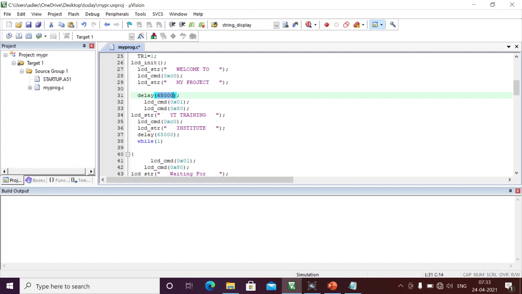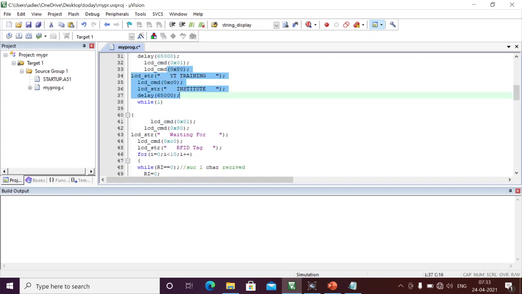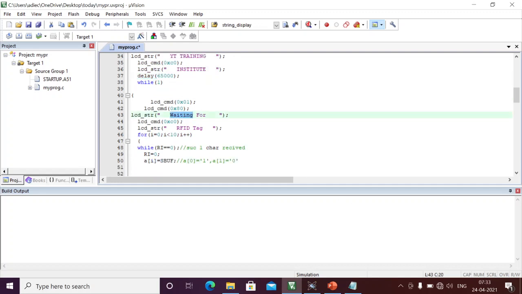After waiting this time, I clear the display data, and again I display the YT Training Institute. Again I'm waiting this much time. And here I'm displaying "waiting for GPS connection". Here I will write like this, GPS. Here I'm just waiting for the GPS connection.